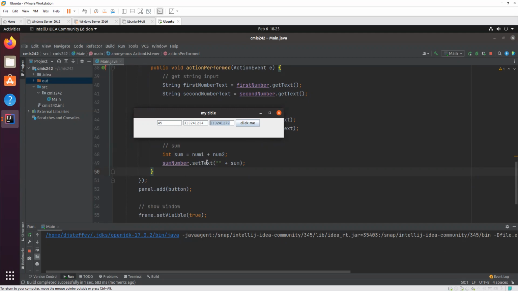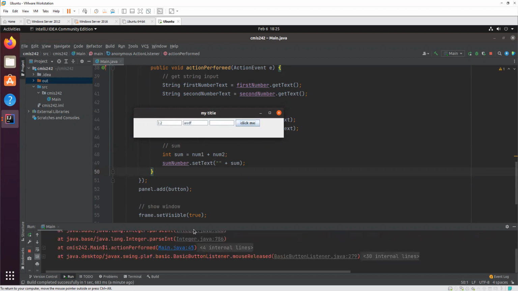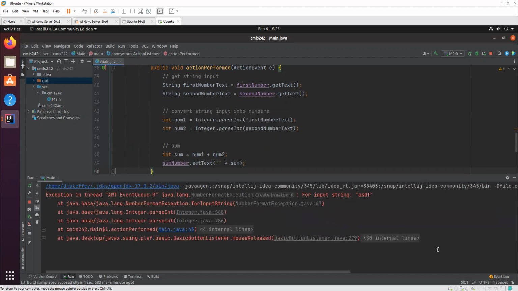The one thing you may be thinking is, what if I don't type in a number? Type in this, because our program is trying to change this string into a number. And for 12, it can successfully do that. But how do you turn ASDF into a number? The answer is you can't. So whenever we click it, you see we actually get an error down here in our code.